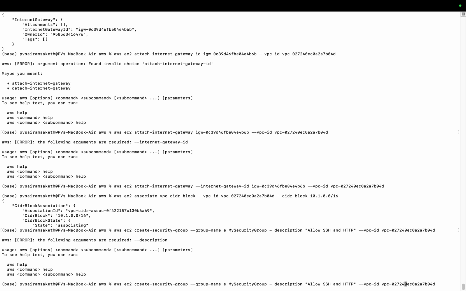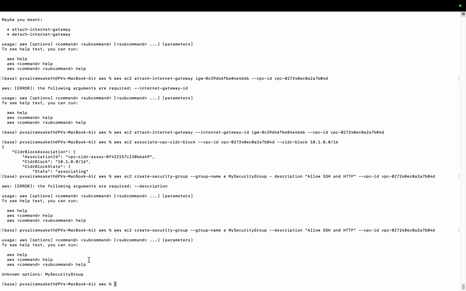So that's why this particular error has come. Now if I go here, first I will remove this hyphen and keep the double hyphen, and now if I press enter, again it has given an error. But this error is different from the above error, like AWS subcommand parameters.